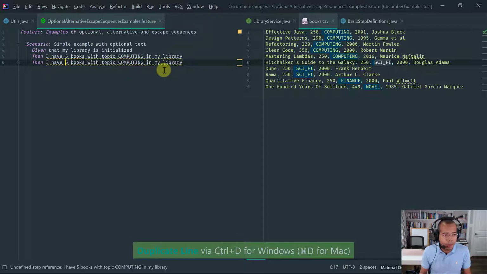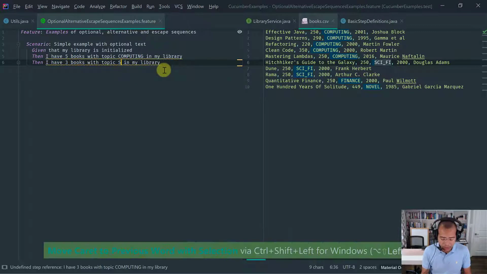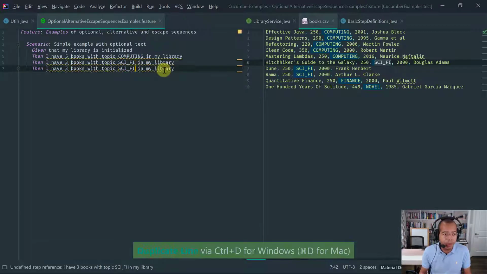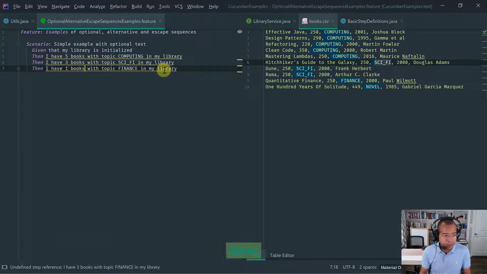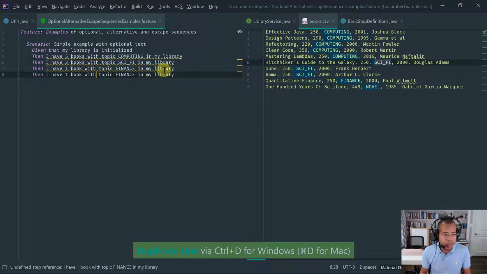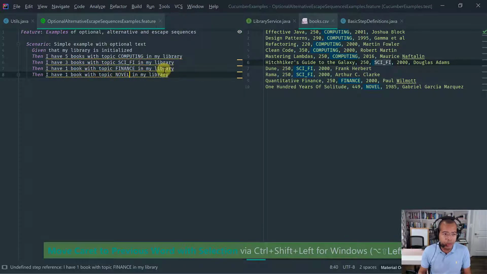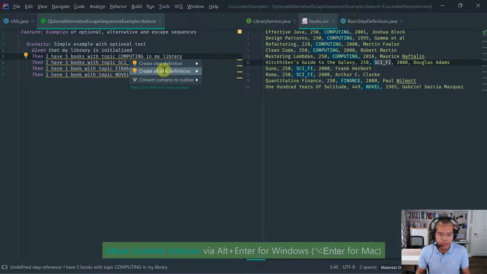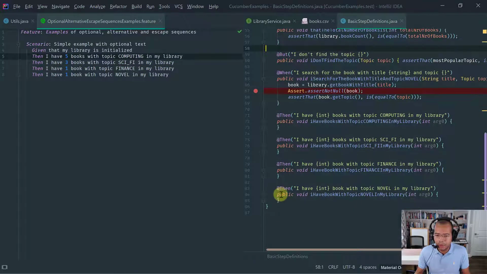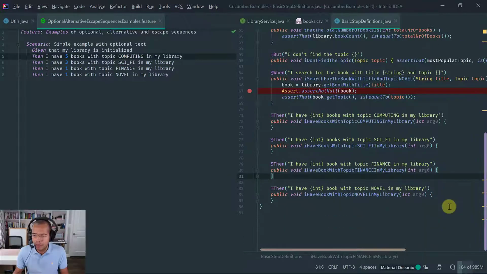Next, I have 3 books with topic sci-fi in my library, 1 book with topic finance, and 1 book with topic novel in my library. So it's a simple assertion that I want to write, and let's create all these step definitions in our existing basic step definitions class.